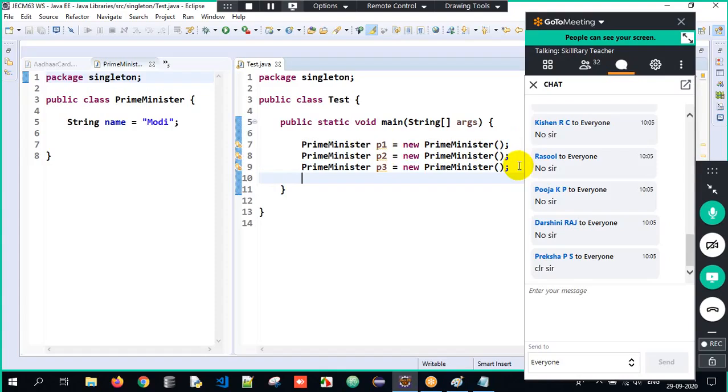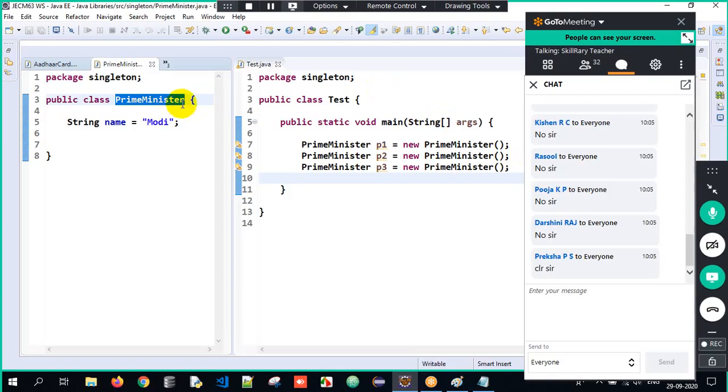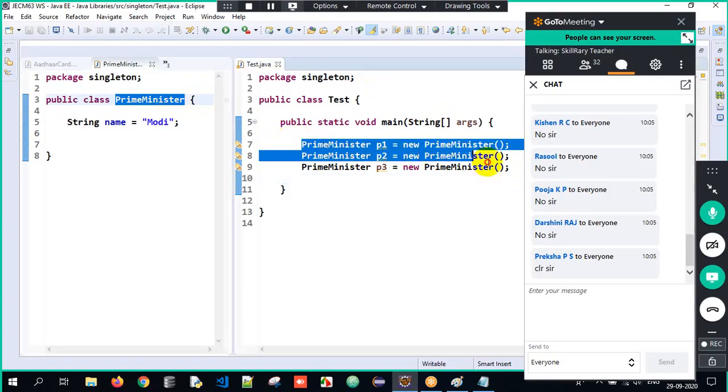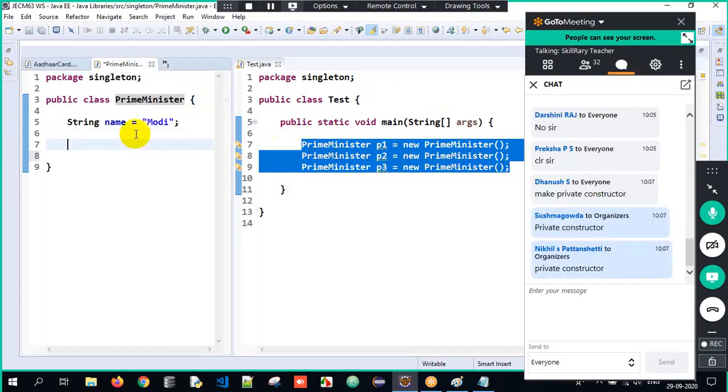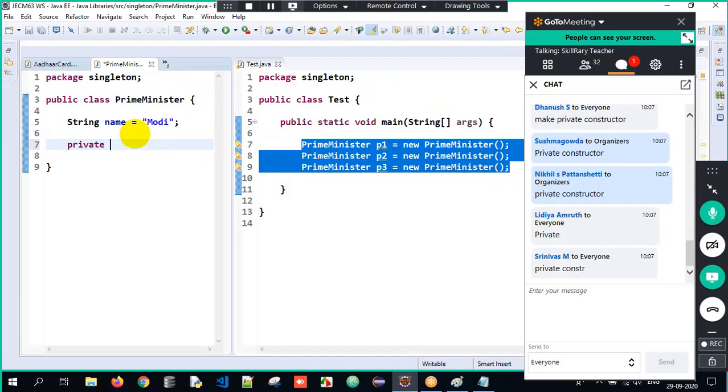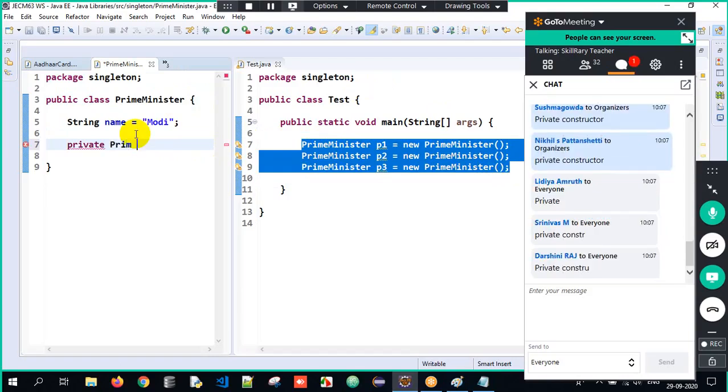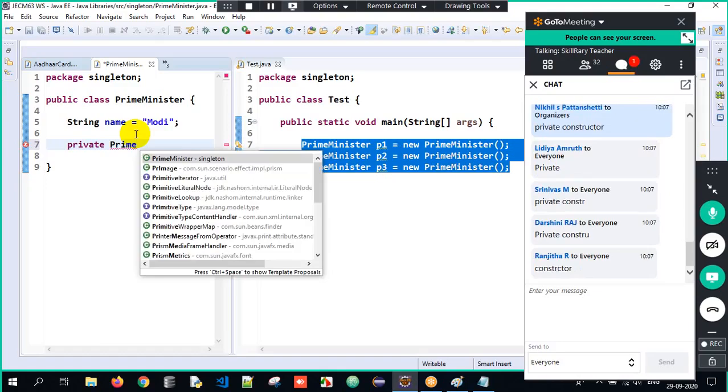Tell me quickly. Sir, Prime Minister is a class and I am able to create three objects of Prime Minister, which shouldn't be done. I should be able to create only one object. For achieving that, what is rule number one? Rule number one is, sir, try to have a private constructor. Very good. So I need to have a private constructor by the name Prime Minister.